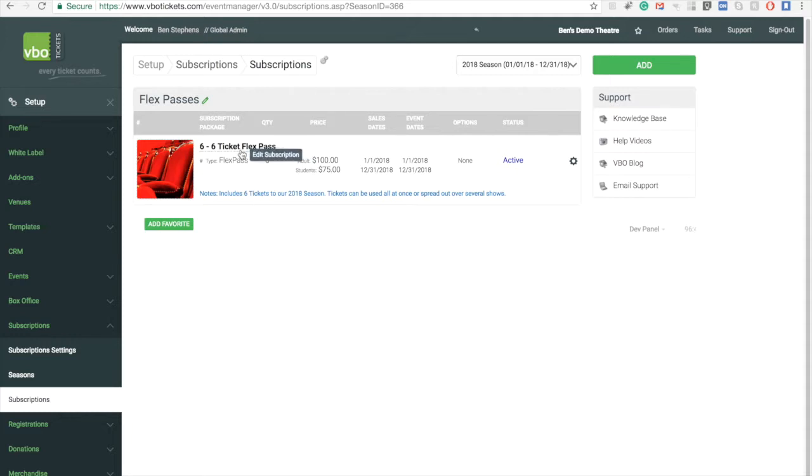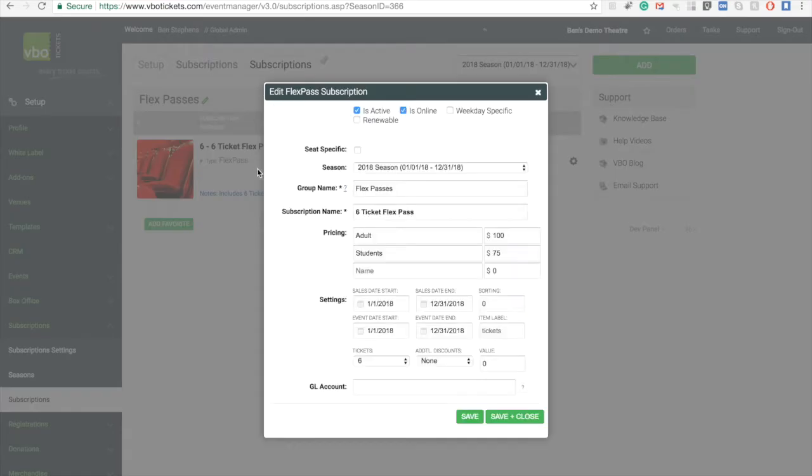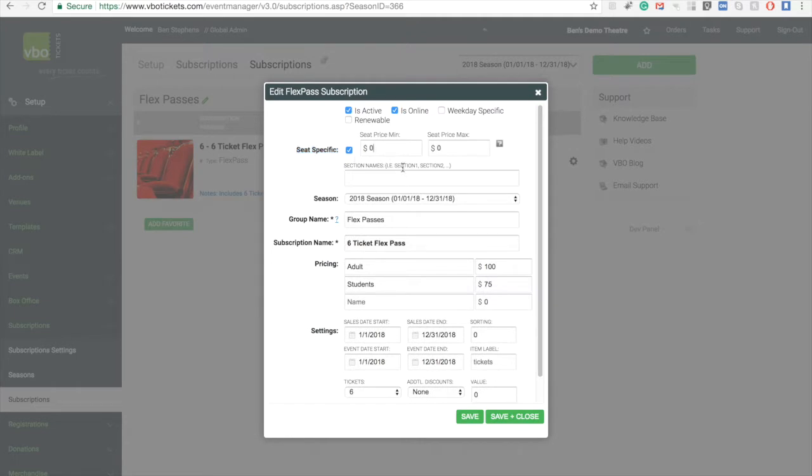So I can click on the name of the FlexPass right here, and then I can choose seat specific. So I can click on this and then set up maybe a range. So I only want this to work on tickets up to a particular value. So maybe I don't want them to work on tickets that are priced over $50. Or you could set up your minimum too, okay?